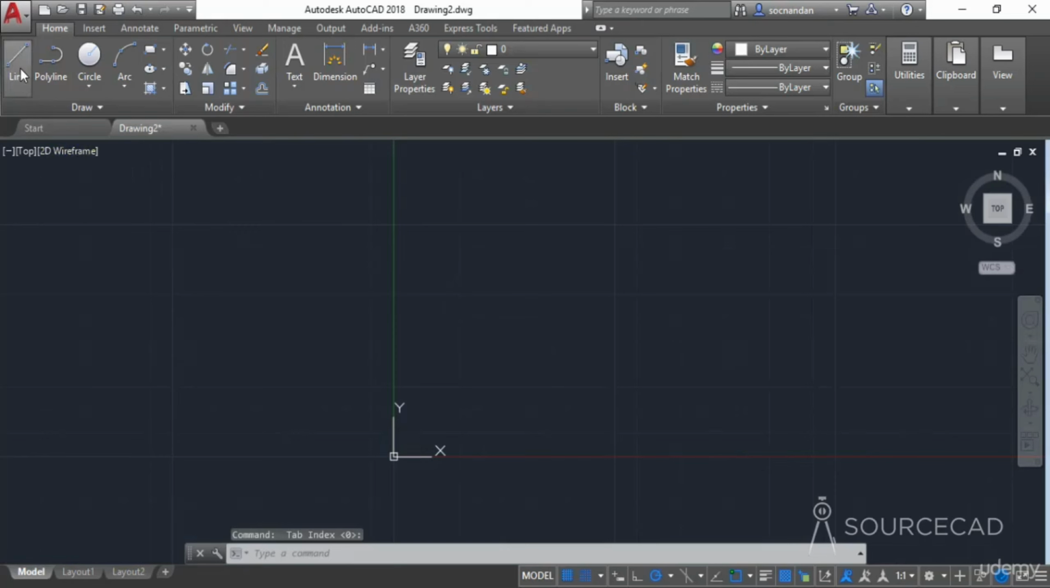Now select any command. For this case I'll select the line, and now you'll notice that our cursor behaves in a very random way. So even though I'm moving my cursor uniformly in the drawing area, it will only snap to the intersection of grid lines, as you can see here. And after every one grid line, the cursor will snap because we have changed its value in that way.